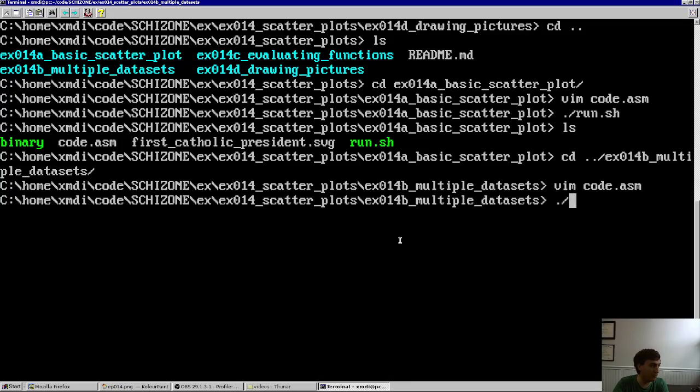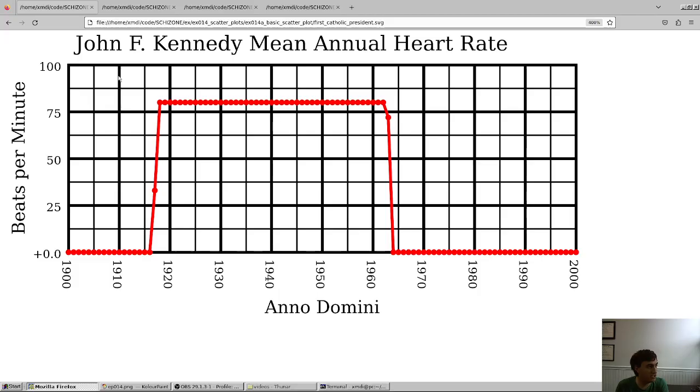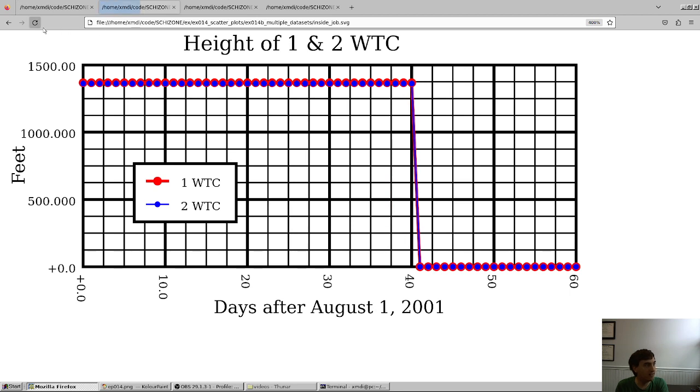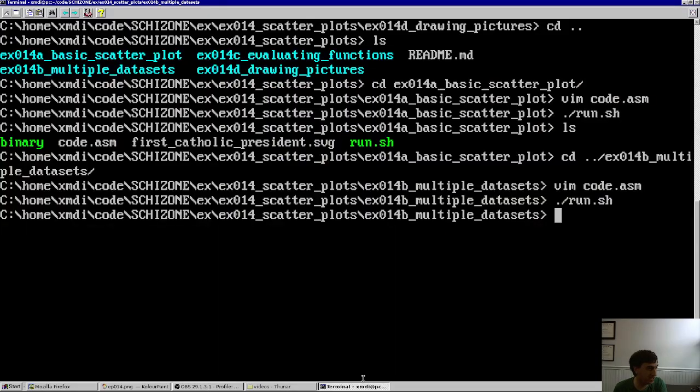So yeah, if you run this code and then open up in Firefox or whatever, you will get this plot on FreeBSD, on Linux, all the same. And yeah, it works. Okay, next example. Thanks, JFK.